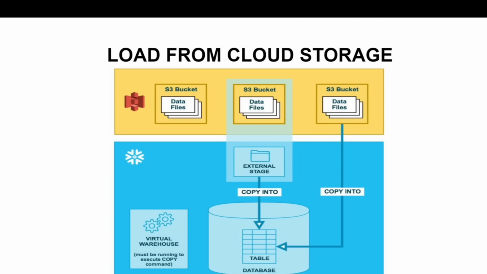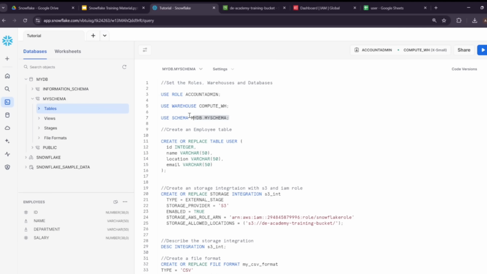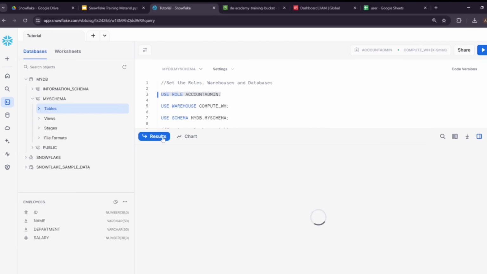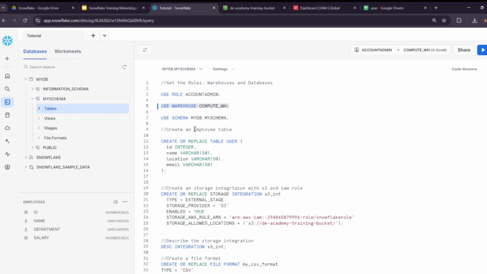To create this external stage, you need to have an account in AWS along with your account in Snowflake. So let's open both the accounts, Snowflake and AWS. First, we are going to set up the context inside Snowflake, where we are going to create all the different tables and external stages to load the data from our S3 bucket. Here I'm using the role as account admin, the warehouse as compute warehouse, and the schema is going to be the MyDB my schema that we have previously created.